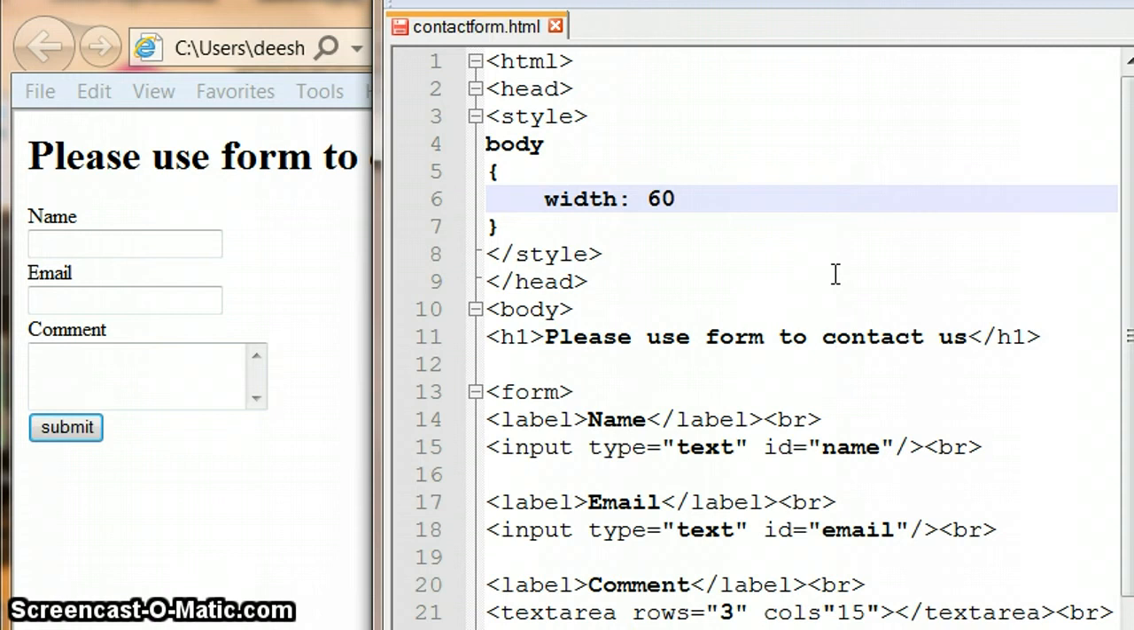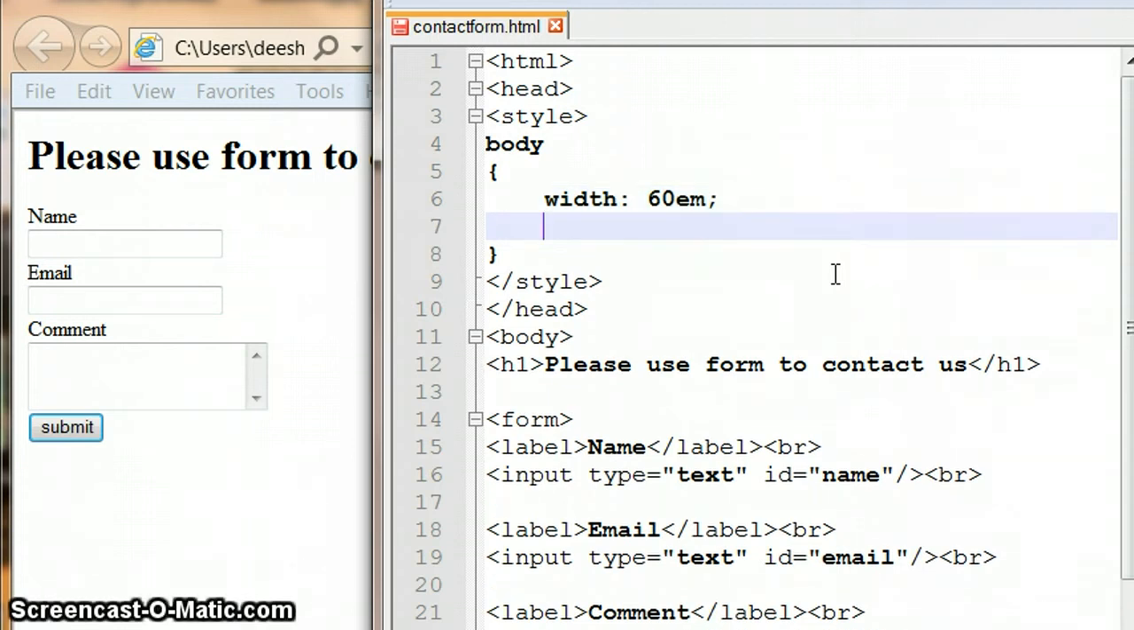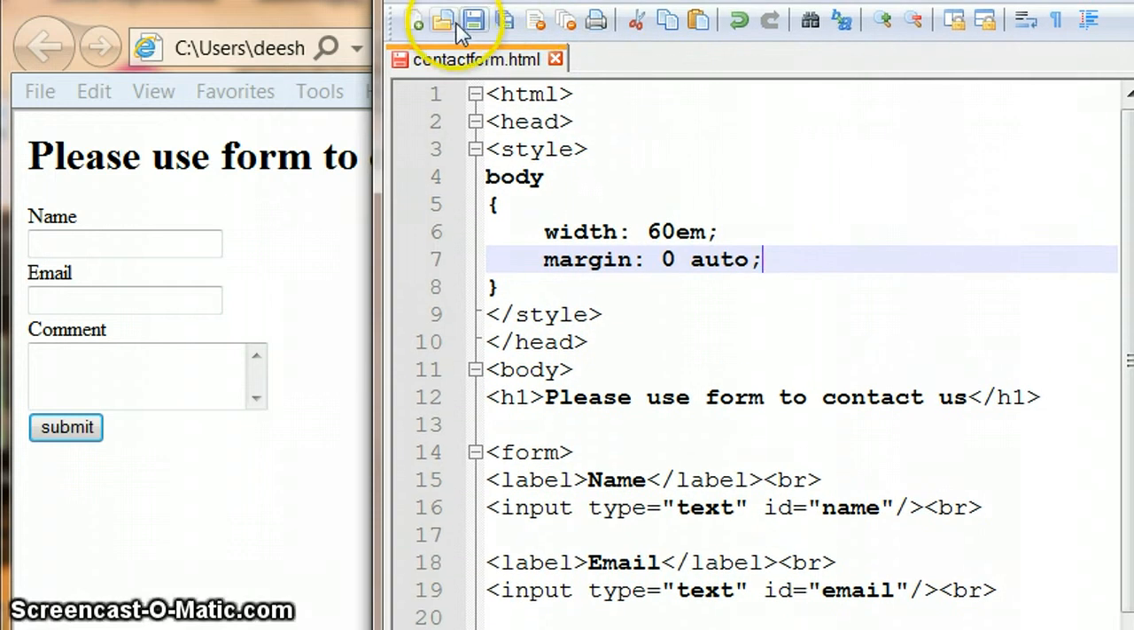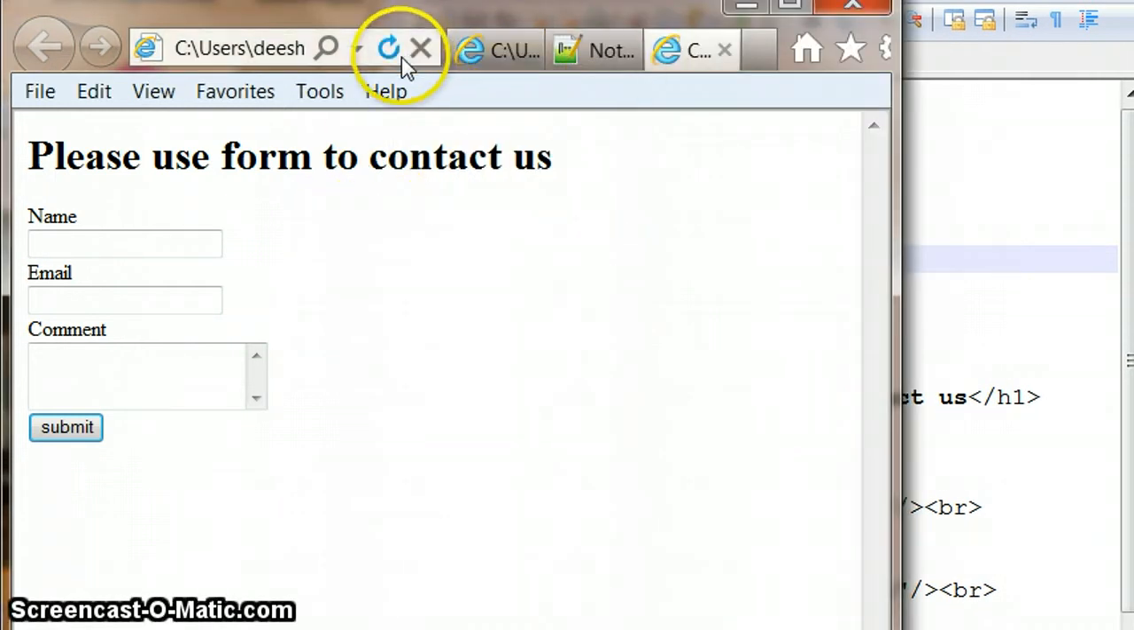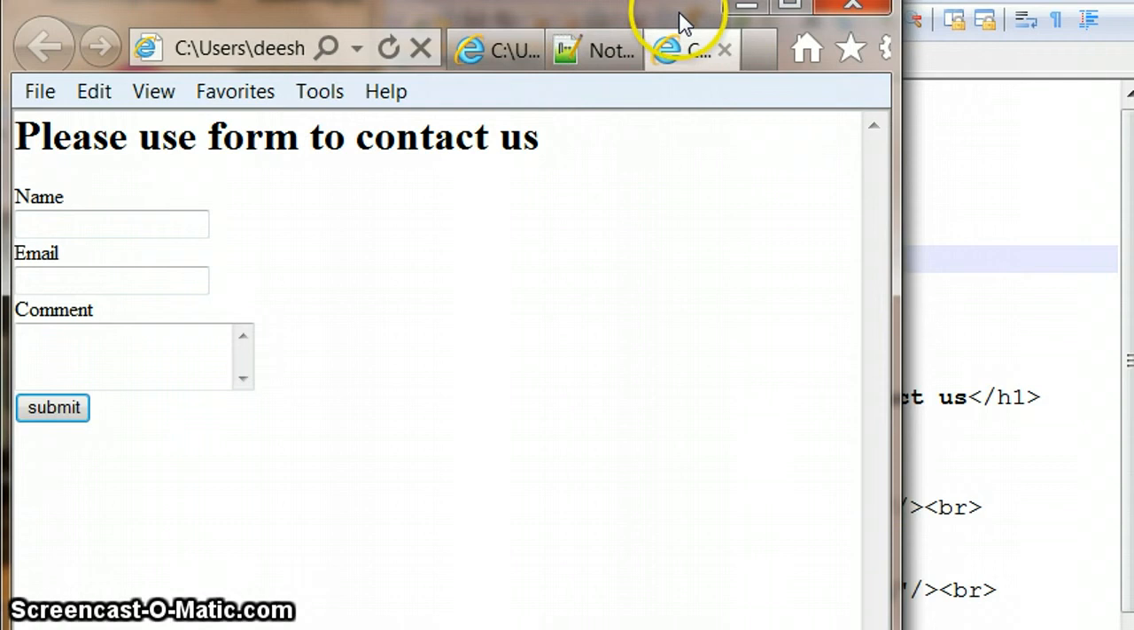So width is a property of 60em, and 60em means make it proportional to the font size that we're using. And then I'm going to say margin, and again a colon, and then a space, and I'm going to say don't have any top and bottom margins, which is what the 0 stands for, top and bottom. And then the left and right margins, I want you to make those auto, and I have to end the line with a semicolon. So let's just save this and then refresh my browser, and no changes really happen.